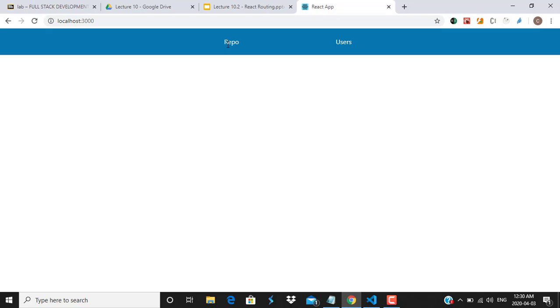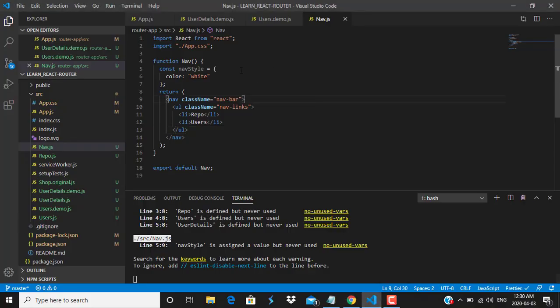We've extracted this out into a navigation panel, but we want something to click on. We want to be able to trigger that route. So we're going to first go to this extracted nav component. We have a navigation component, and it's just a simple functional component. I'm going to add some style here, and it's just a nav bar that has a couple of list items, repo and user, and we want to add some type of routing to this.